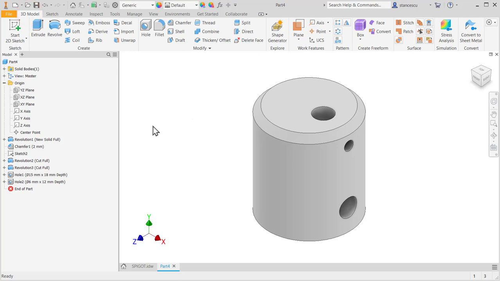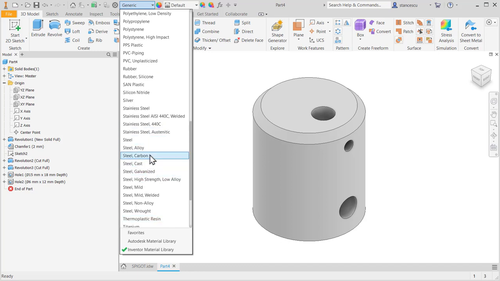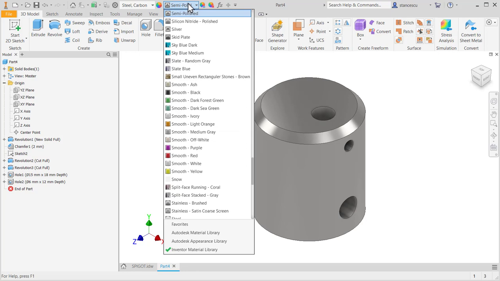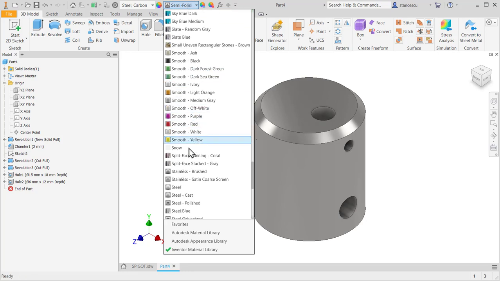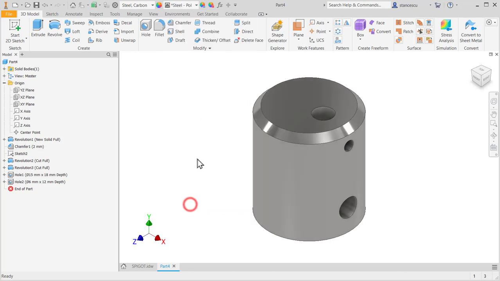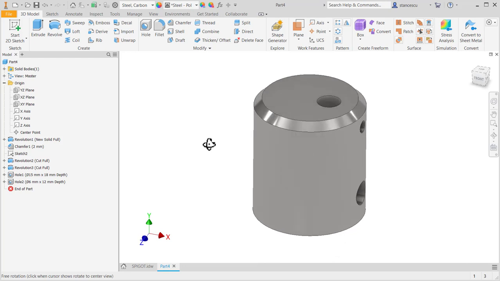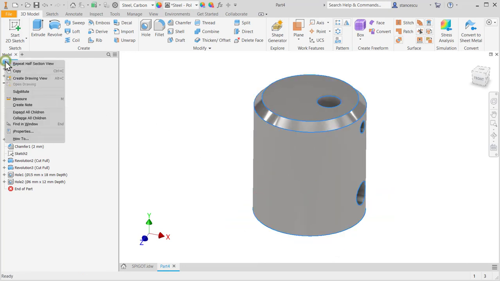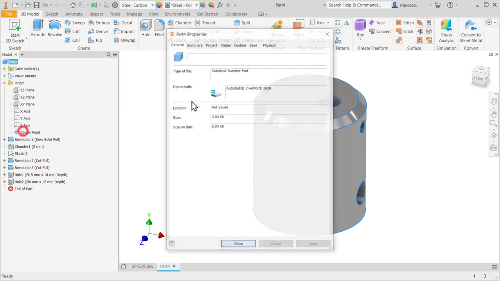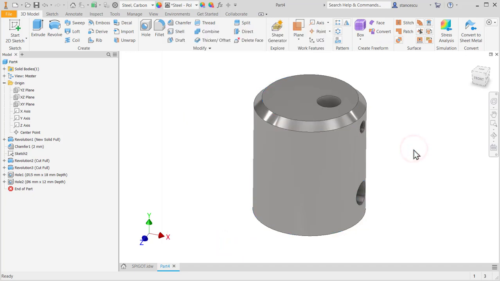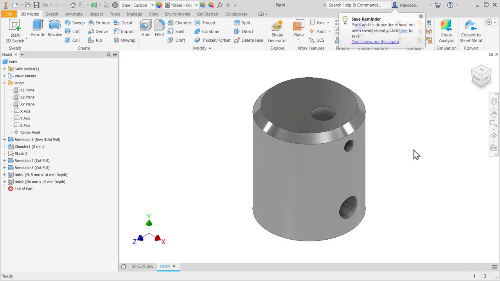The last thing to do is to select material, steel carbon and steel polished. That is the part, and its data are here. Properties, physical, update, look at them. Close. That's all for today. Bye bye.